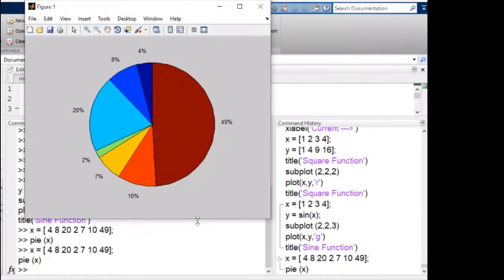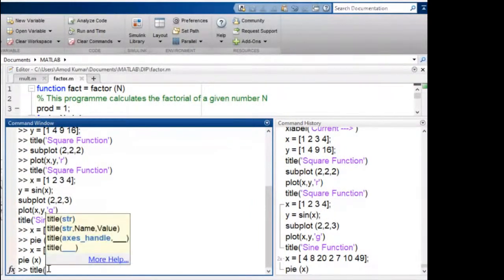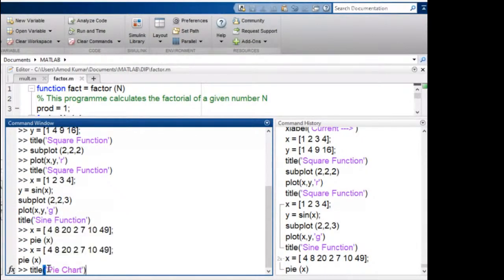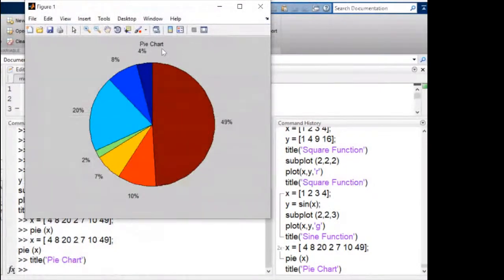Do you see what is happening? These things, 4%, 8%, all these have come. Different tiles, you know what they are. You can assign a title to this in a similar manner, title. Whatever you want to write, let's say I want to write pie chart. So pie chart, that is the title. Now this title has been assigned to this at the top. You see pie chart.